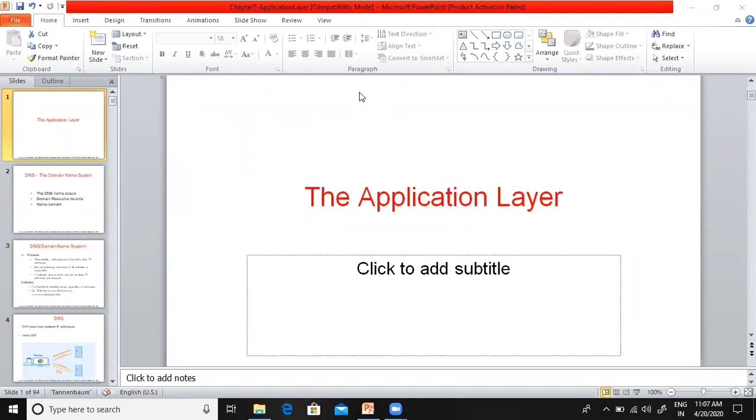We have already learned about all the other layers. That is, we learned about the physical, data link, network, and transport layers. The last layer that we learned in the last class was the transport layer. So what we are going to do today is start with the application layer, and learn about the different functions that the application layer performs. Particularly, we are going to learn about the different protocols used in the application layer.